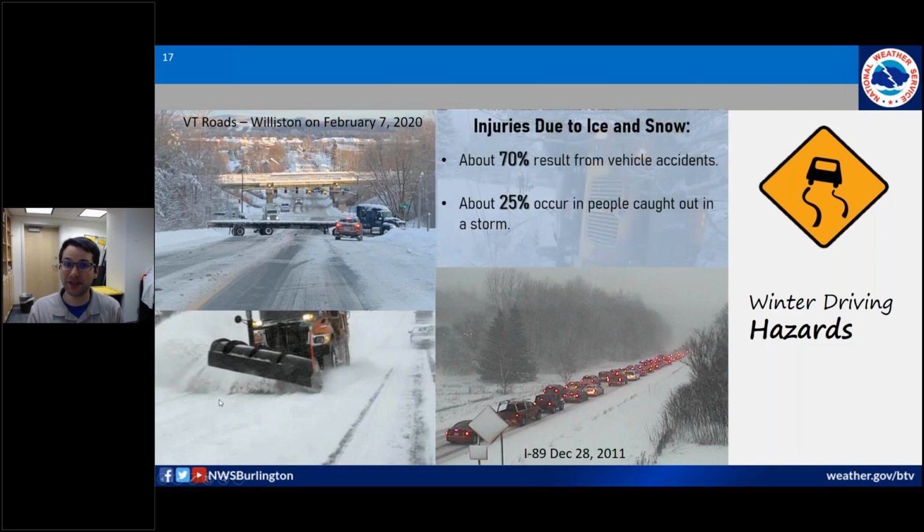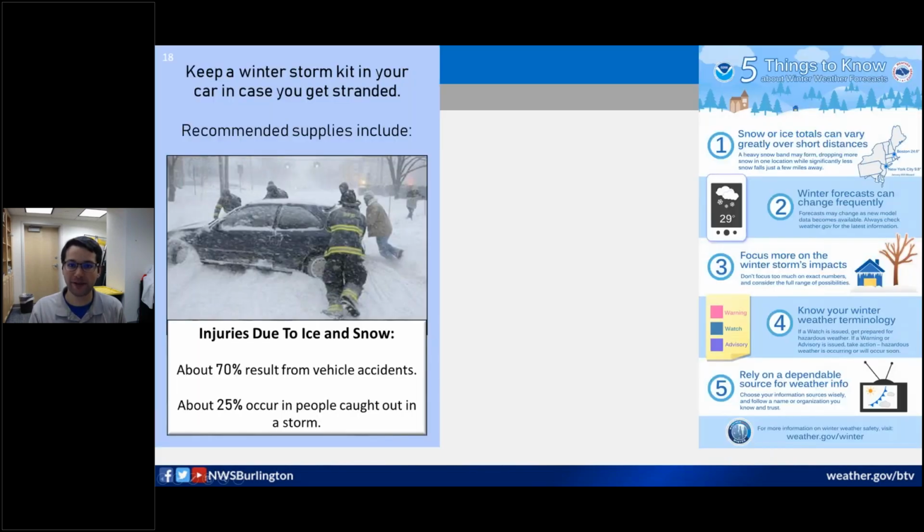When it comes to injuries due to snow and ice, about 70% are the result of vehicle accidents, and about 25% come from people getting stranded out in storms. So hazardous driving is usually the main impact from our weather here.